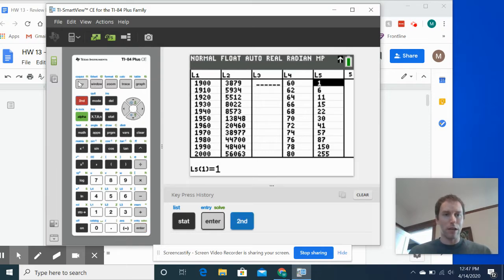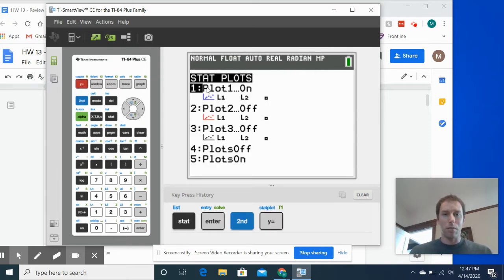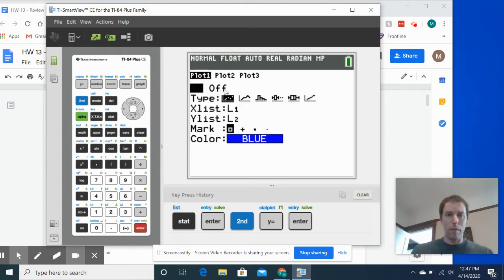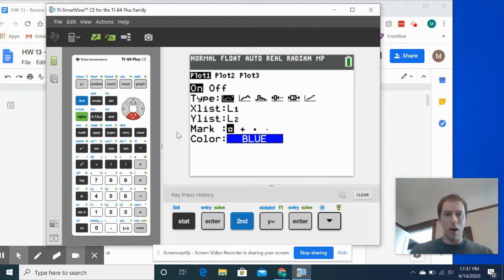So I'm going to go second, stat plot. I see that plot 1 is already turned on, but I might hit enter to go into this. It's on. It's a scatter plot. It graphs L1 versus L2. Remember, if you need to change this, you can just hit the down arrow to scroll down, hit second, and then the number 1 for L1, 2 for L2, etc.